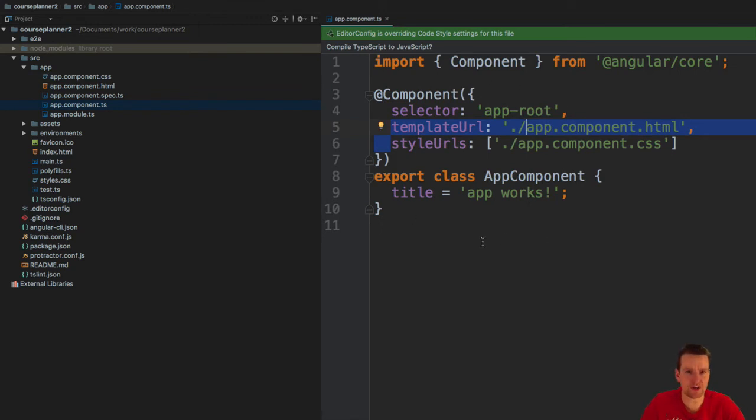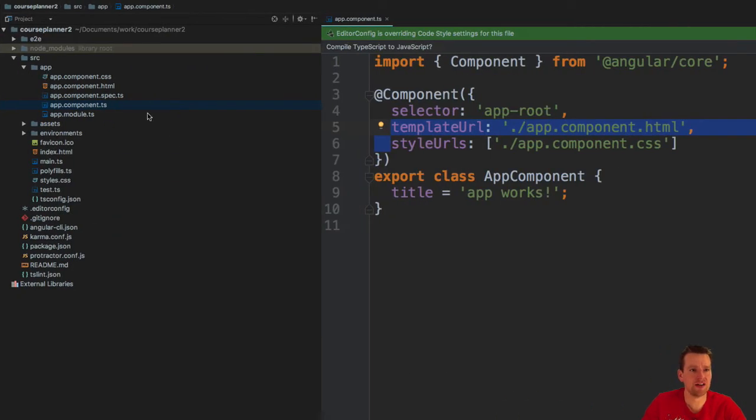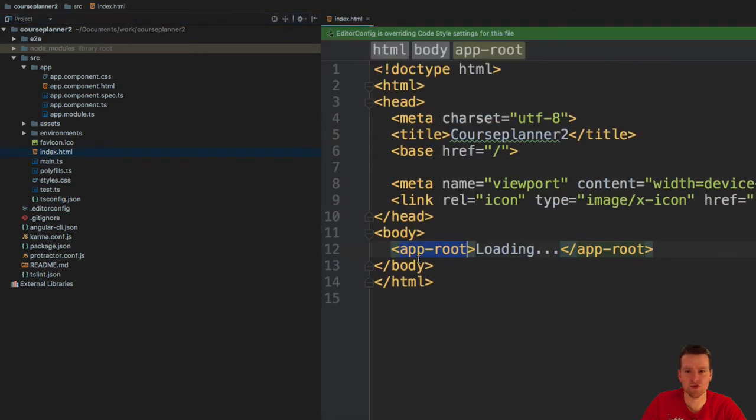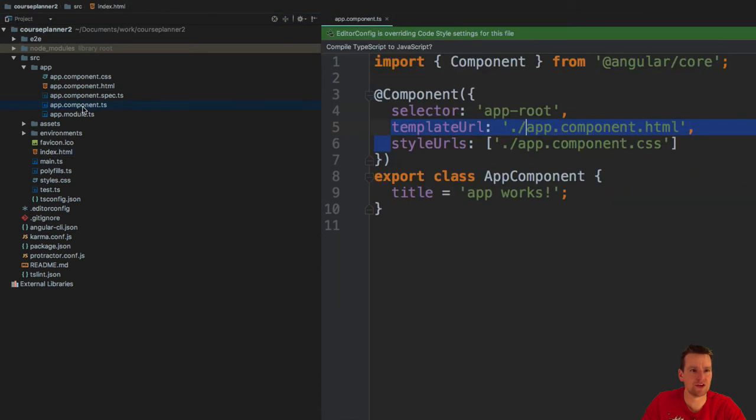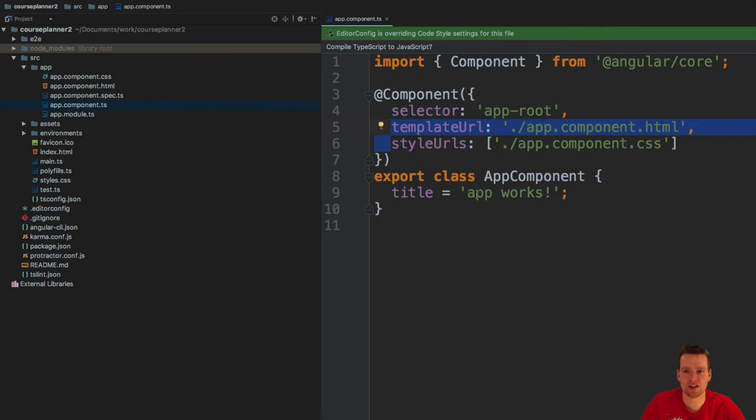So if I look at my application here, you'll see that right now it says app works. Let's say I want to change that. I found my way. This was where I could find the root, right? I could go in and find the component with that selector, and that selector had an HTML page. So instead of putting the title here and changing that, inside the component here I could change it. Instead of app works, I could say welcome to the course planner.